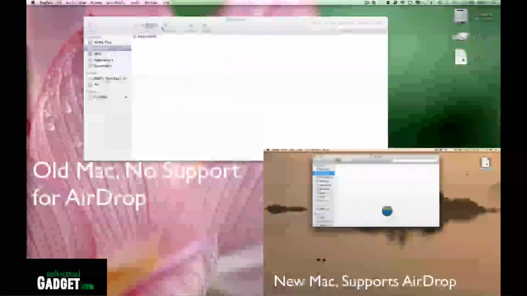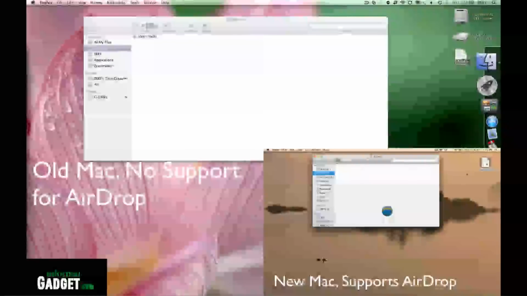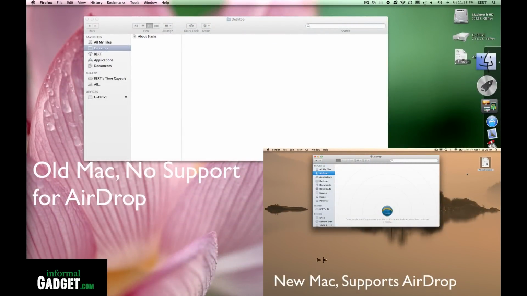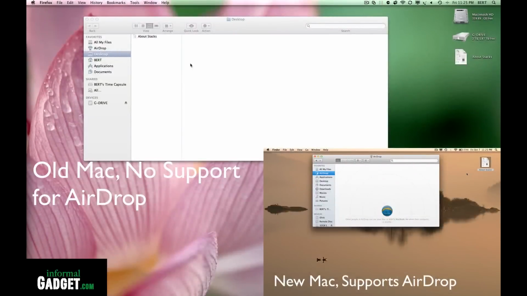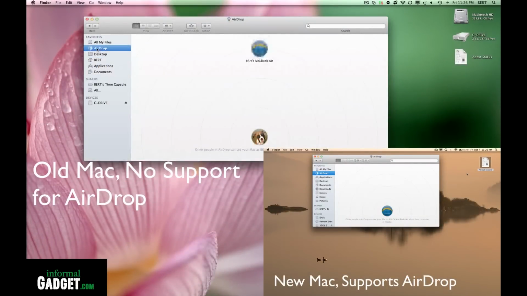Then you can just quit out of terminal. Come back to your Finder, hold down the option key, and right click Finder. As you can see right here, it says relaunch. You're going to relaunch your Finder, so click on that. It relaunches, and as you can see right here, now you have AirDrop activated.